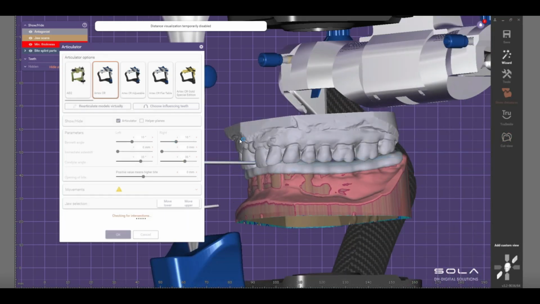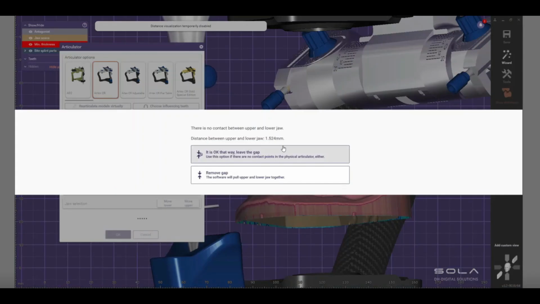It's going to again give you how much it is. The system's going to tell you what the difference is. So it tells you now that it measures 1.5 millimeters. That gives you the shortest distance measured between the two opposing sides. You just click on OK, leave the gap.